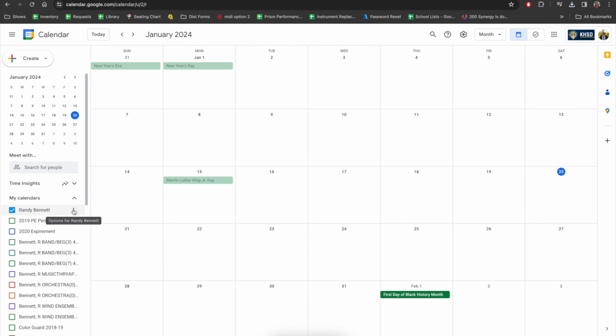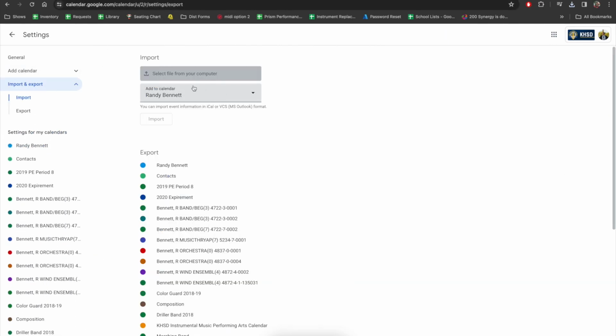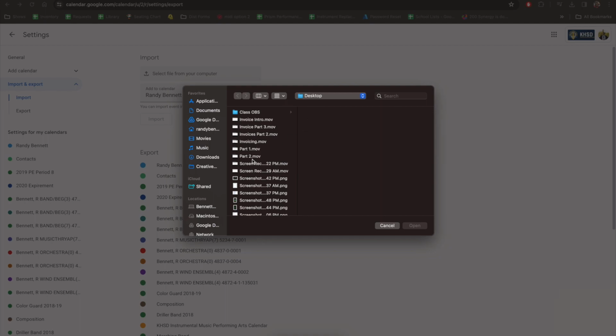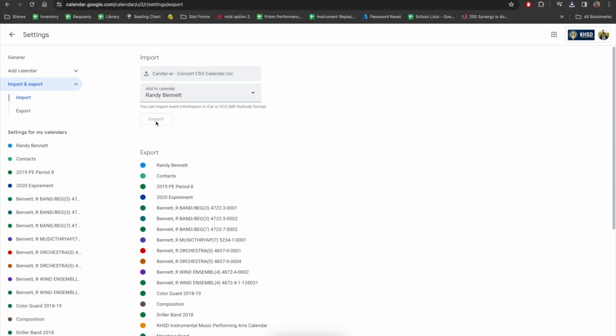I can import. So if I go to settings, there's a cool import export here. And I can import that calendar I just got there. So select file. And then what did I just call that one? It was calendar something. I have lots of weird stuff on my desktop. That's why I can't find it. Downloads. Calendar. Right?